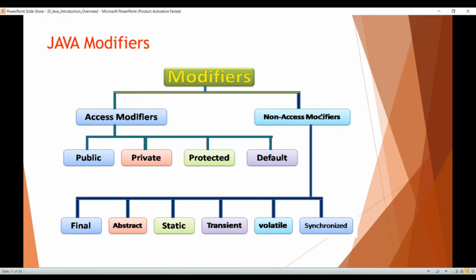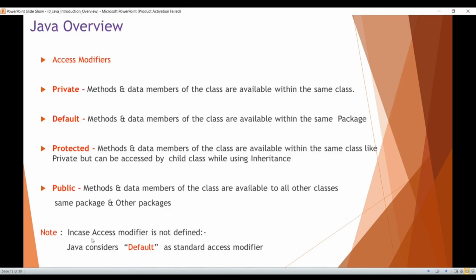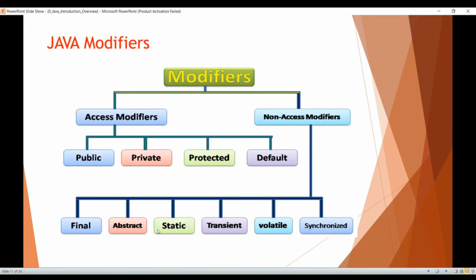So first look at the non-access modifiers. Here final, abstract, static, transient, volatile, and synchronized are all non-access modifiers. First, what is final? With final, attributes and methods cannot be overridden or modified. Next, abstract. Abstract can only be used in an abstract class and can only be used on methods, and the method does not have a body.